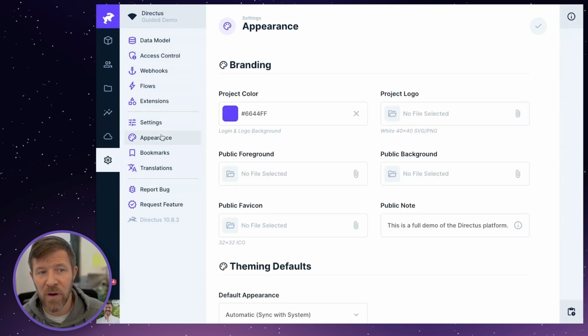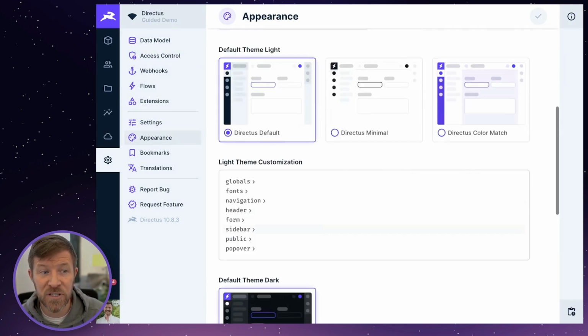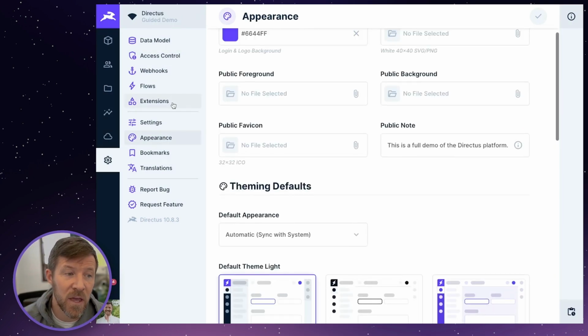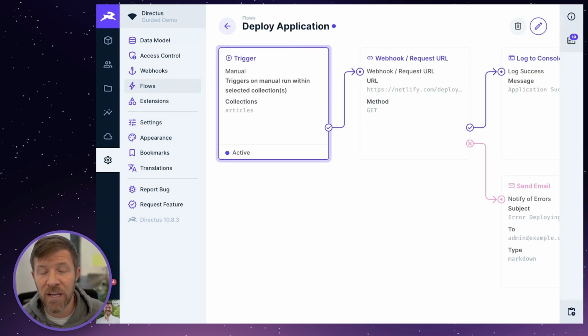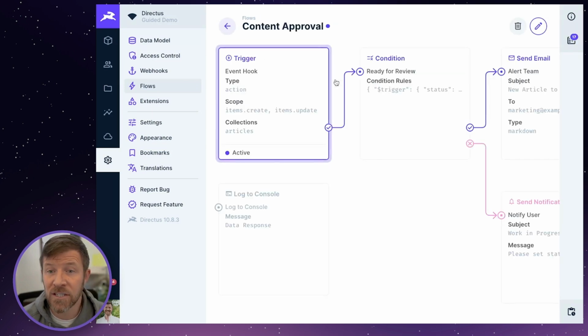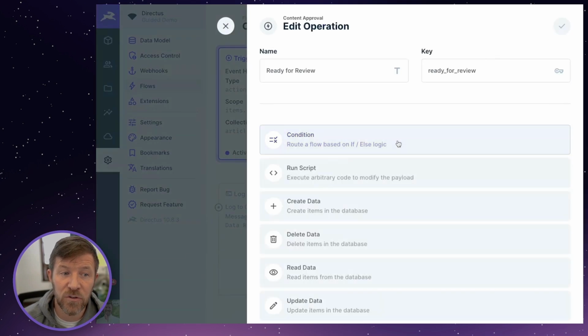Lots of other things to talk about, including the theming and all these different options, all different extensions of our system. The last thing I'd like to quickly show is our flows. This is automation. This is where you can come in and say, I want to deploy an application when X happens. Those triggers can be a cron job every 15 minutes or Monday at midnight. You can also have it, when content changes, send out emails to our different content authors for review.